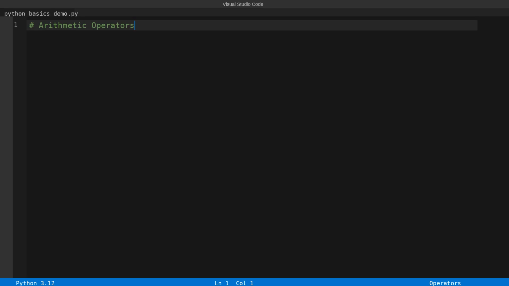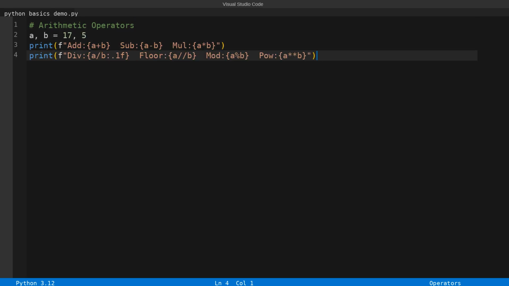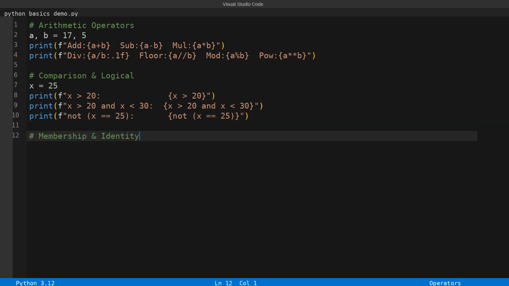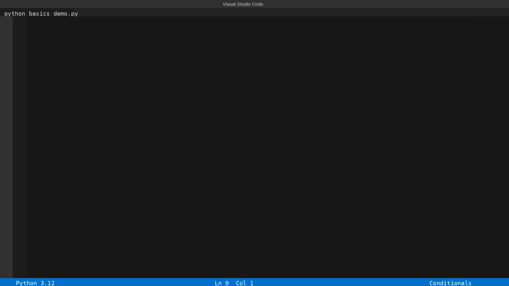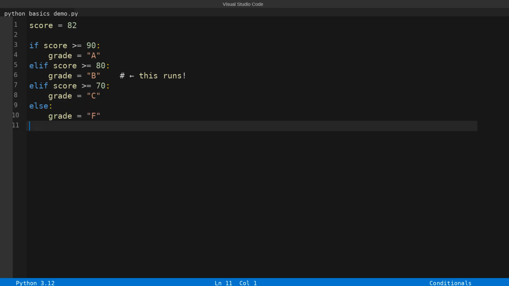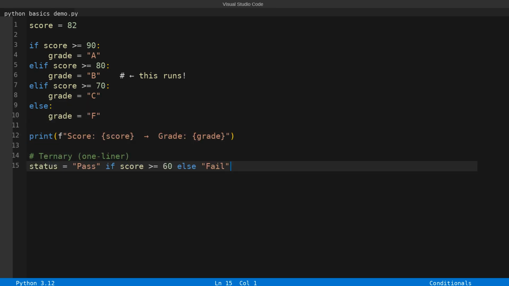Now operators. I'll set a to 17 and b to 5. Addition gives 22, subtraction 12, multiplication 85. Division gives 3.4. Conditionals in action. Score is 82. We check, is score 90 or above? No. Is it 80 or above?